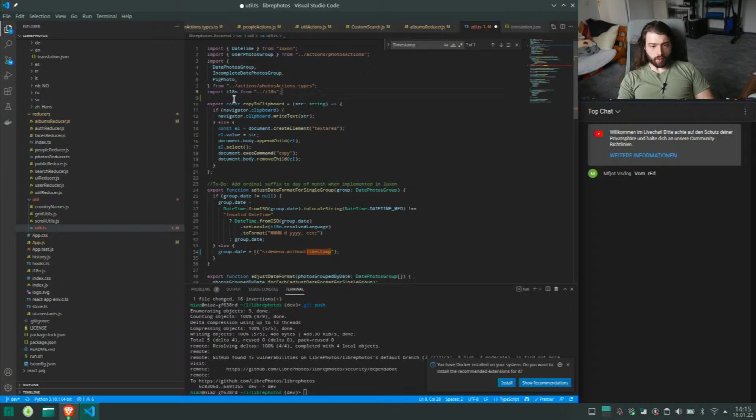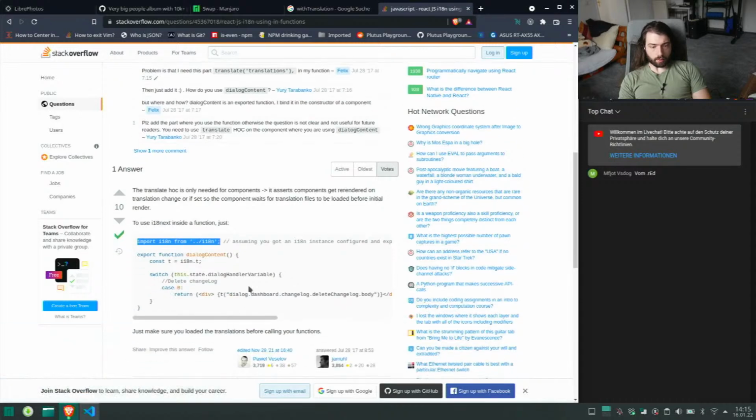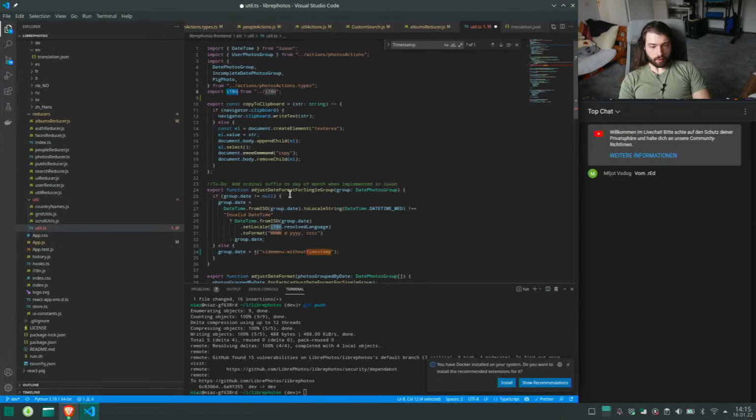Okay, so I already imported I18N. And then I have to do, what do I have to do? Okay, like that. Alright. Let's do this again.